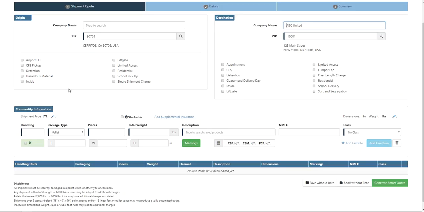Once you enter an origin and destination zip code, go ahead and fill out the commodity information section. Above the commodity information section, though, is the accessorial section, so please select an accessorial if one is required for the shipment. So for the commodity information, I'm going to do one pallet, one piece, 500 pounds, and description, I'm just going to put items.